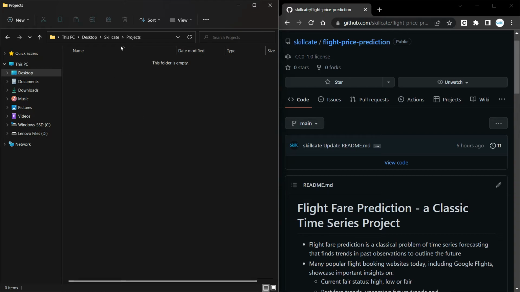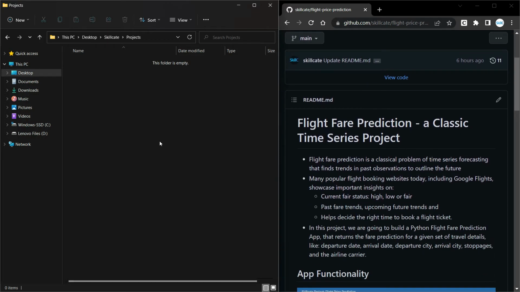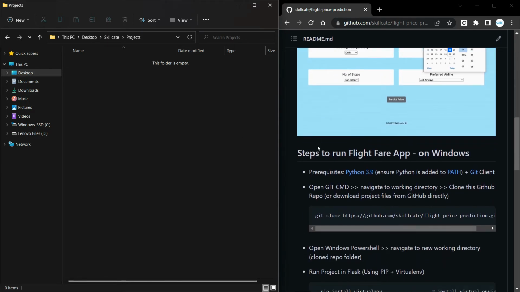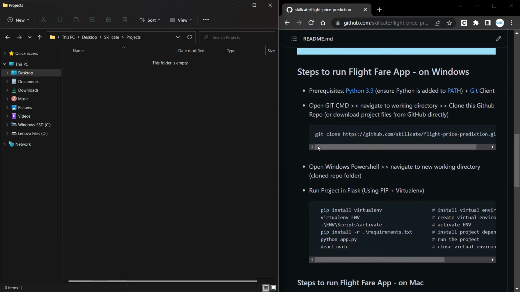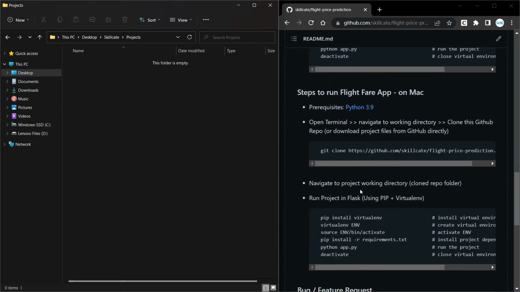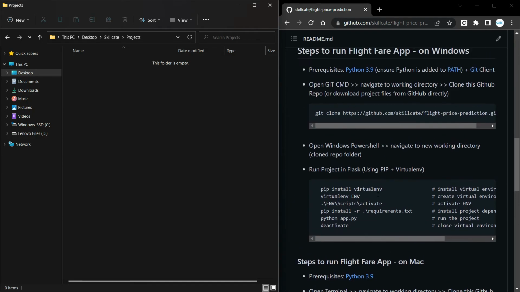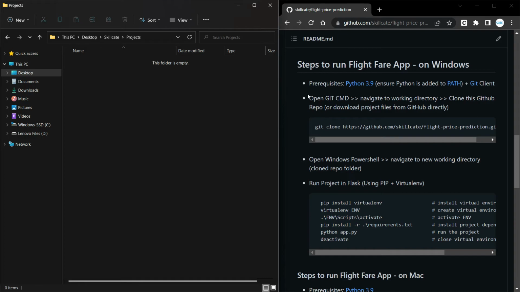Within this Windows Explorer, I am in this projects directory right now, where I generally store all my GitHub projects. So as the first step, let me clone this project GitHub repo into this projects folder. To do this, I'll follow this GitHub README guide for Windows because I have a Windows machine. If you have a Mac, you may follow this set of instructions. I already have Git Bash installed, which is a prerequisite before you get going with these instructions.